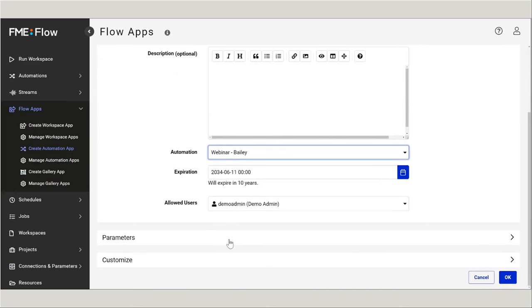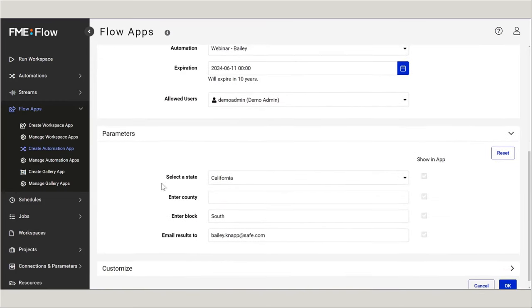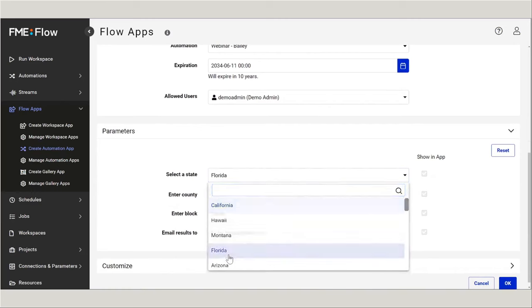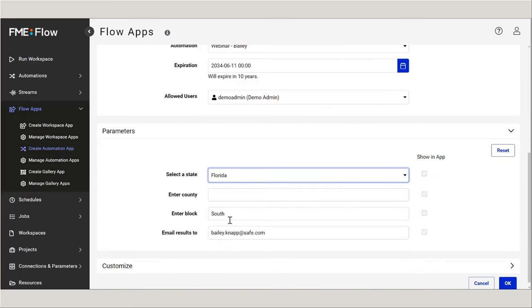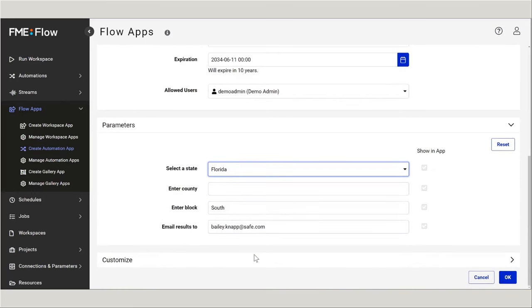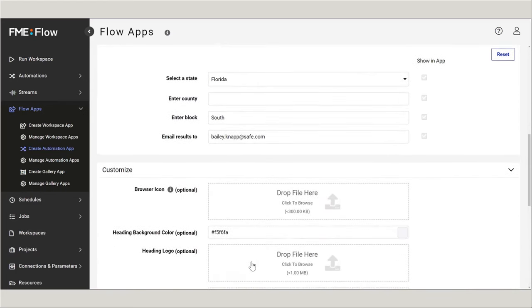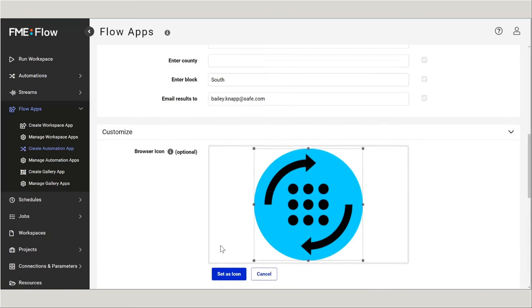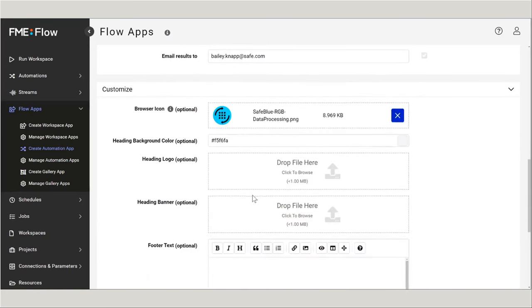And I selected that automation that I've already got running. And here you can see we've got those manual parameters coming through. So I can select defaults here as well. So I've selected Florida, left the others the same. And we can also completely customize these apps. So I'm going to add a browser icon today. And then let's set that.